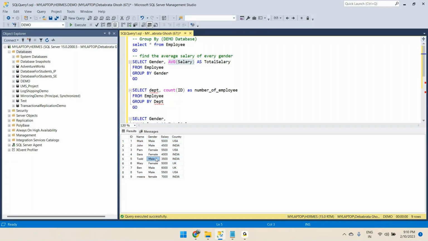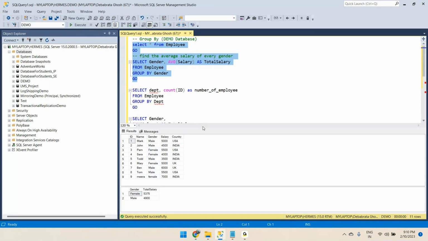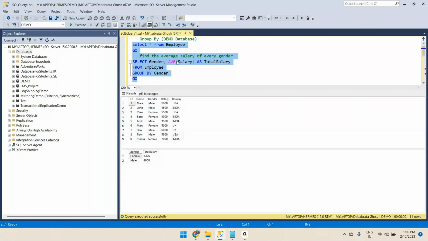Rather, it will be applicable on the subset of data. Subset of data means we will be having two sets of data based on gender. One set is male, other set is female, right? So from the male set, it will find the average salary, and from the female set, it will find the average salary. So if I run the query, this is the output. Select gender, average salary as total salary from employee table group by gender.